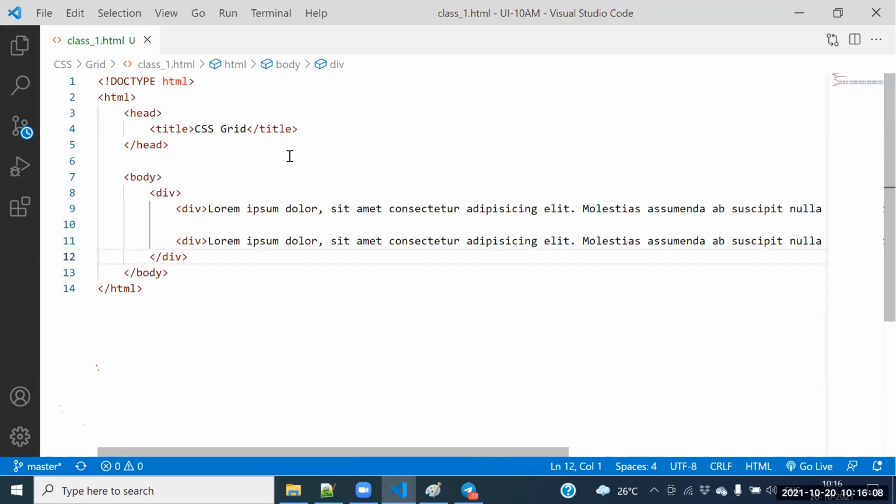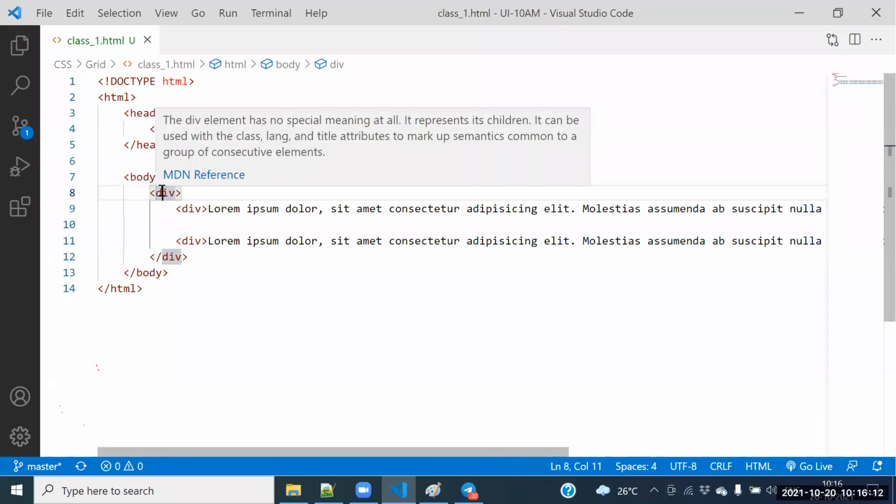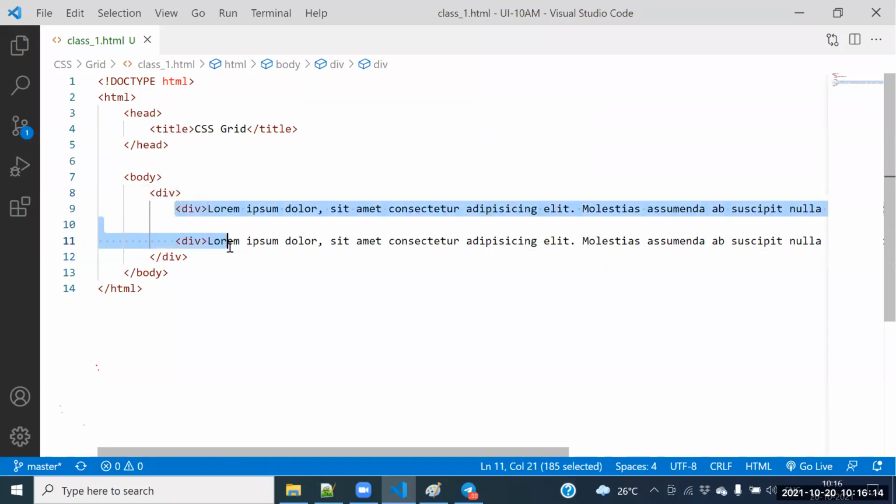Is it a parent division? Yes, sir. This parent division contains how many child divisions? Two child divisions. Okay? Absolutely. The parent division contains 2 child divisions.